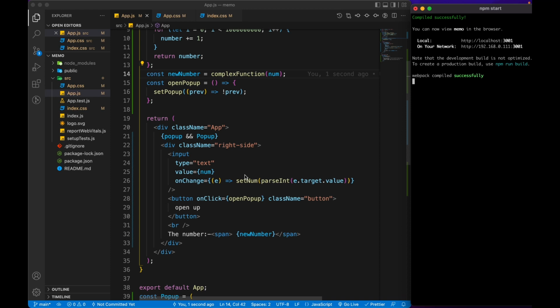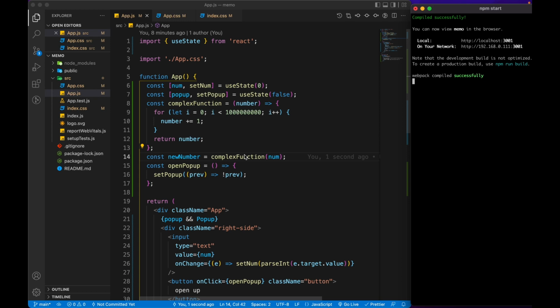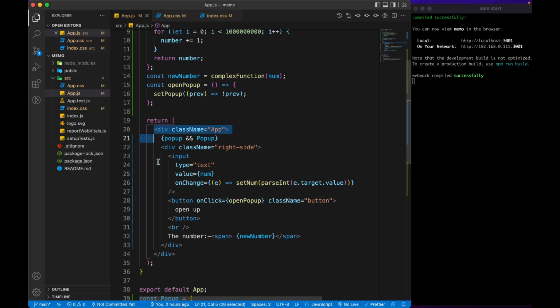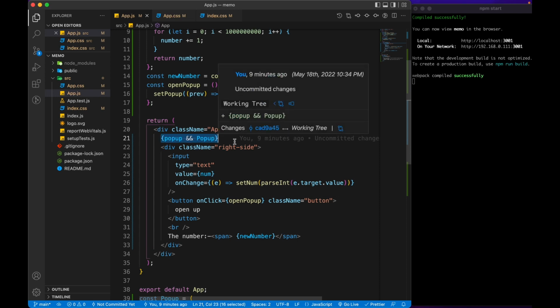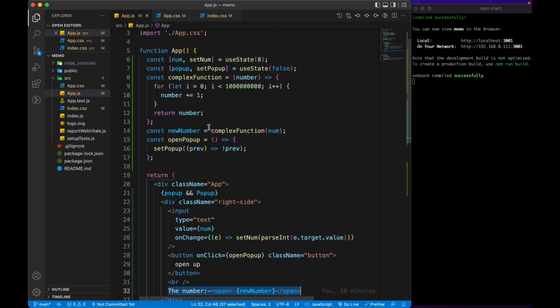You can see that I have a component called app.js, which is the single main component. It has two states. The first is num and the other is popup, and num is basically a number. In the JSX, just leave this part, because this is basically a modal or a popup. And inside this div I have an input which takes some number, and it then renders a new number which is calculated by this complex function.